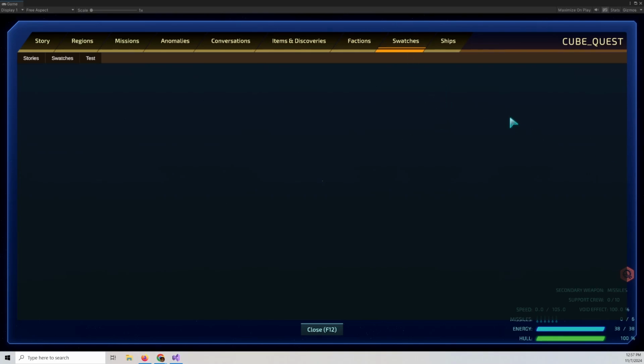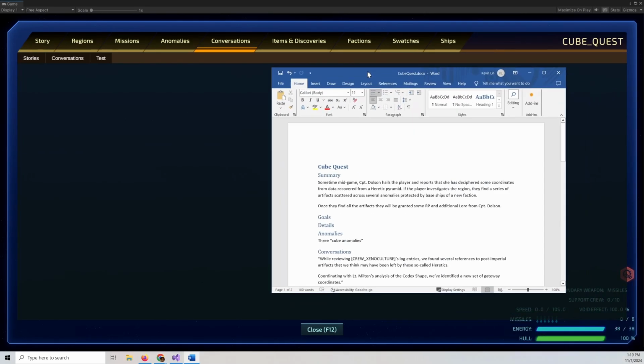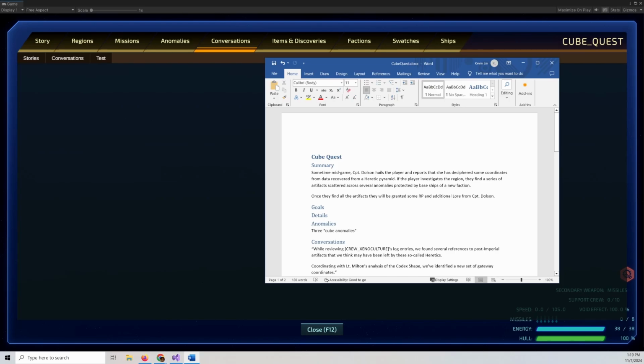For this demo, I've already created a story called CubeQuest. The real purpose of CubeQuest obviously is to demo the tool, but I'm going to proceed exactly the same as if I were creating content for the game. As a first step, I usually write out a short document describing the story in plain English to help organize my thoughts and figure out what the content requirements are. Sometimes I'll also draft out text for the anomalies and conversations here too.